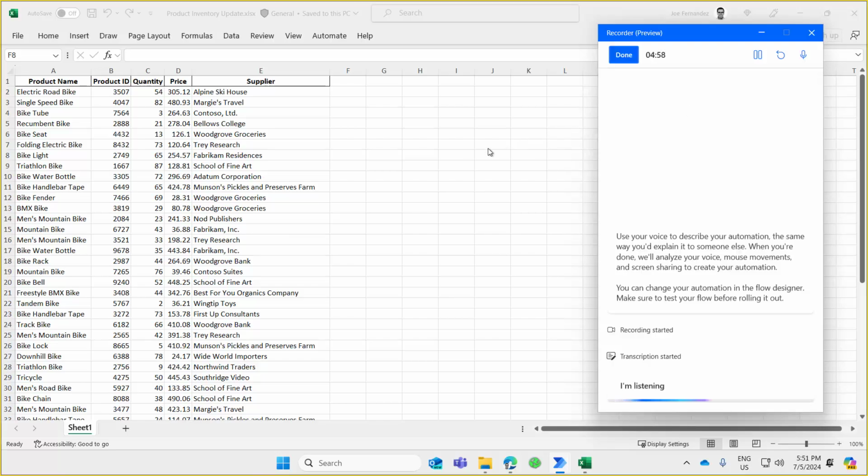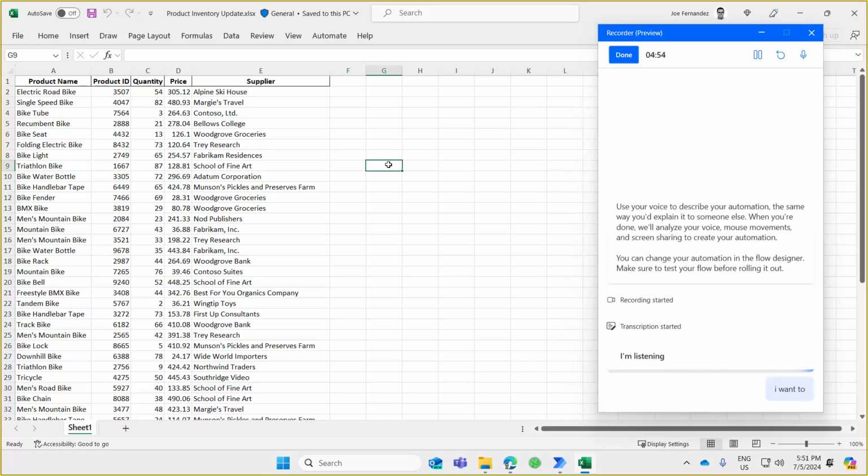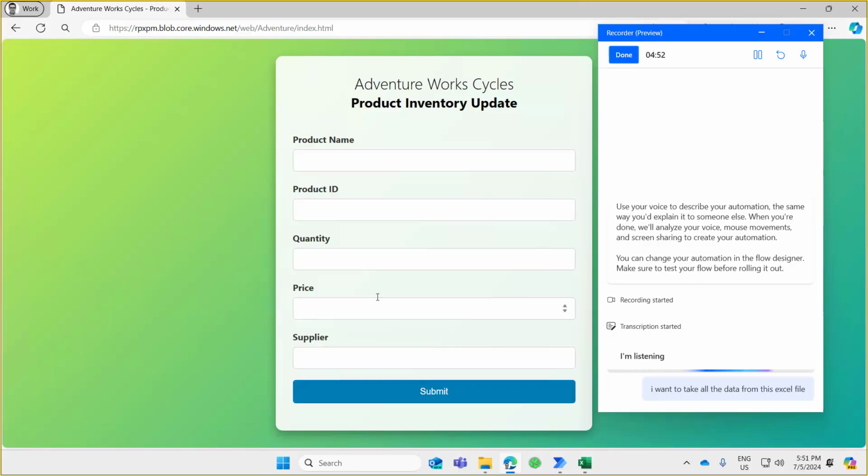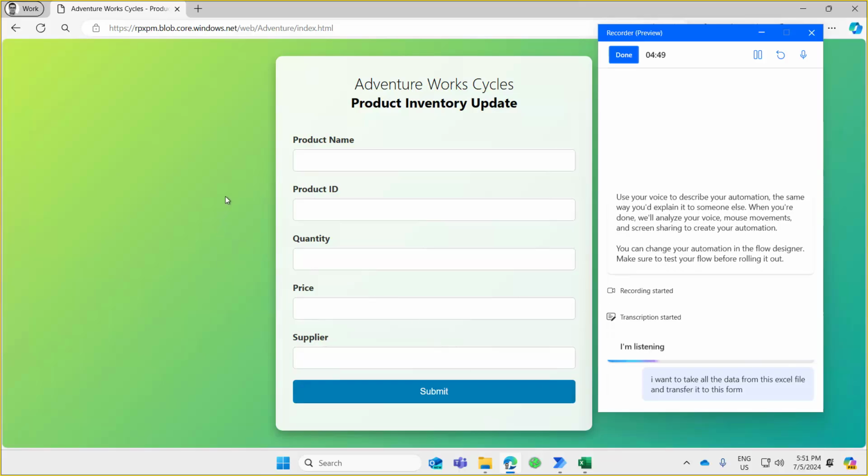I want to take all the data from this Excel file and transfer it to this form. Transfer all the rows, and after each row, click the Submit button.